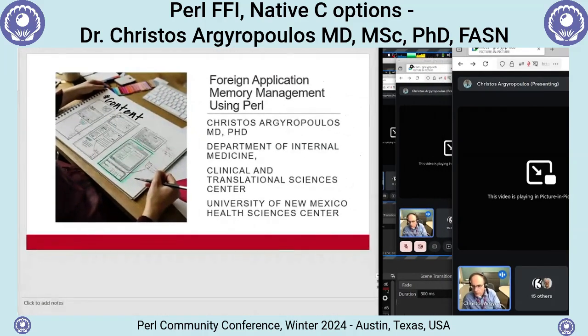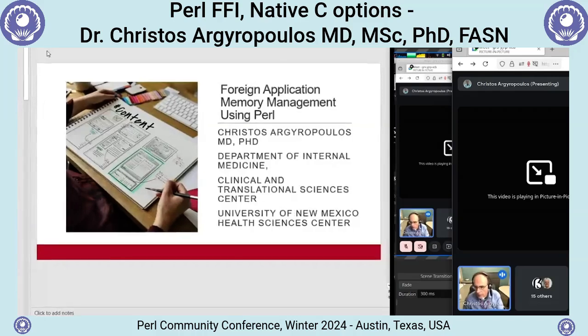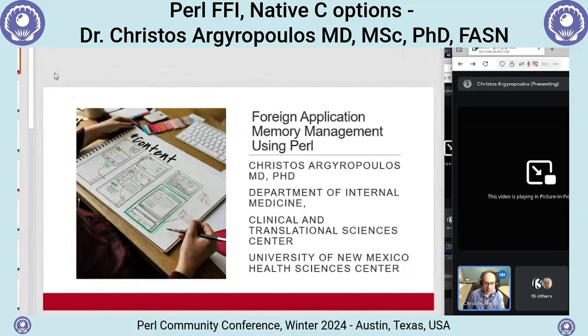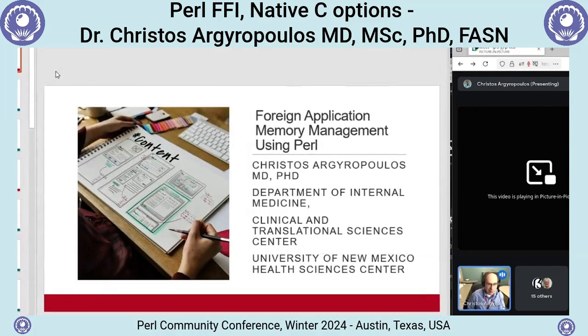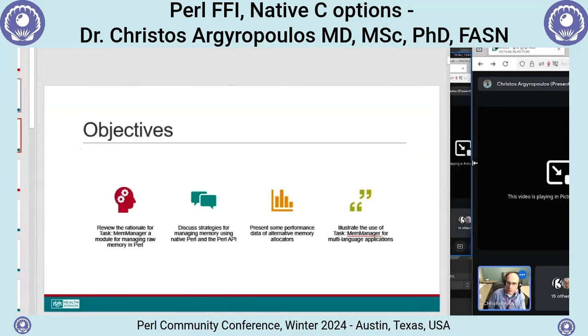And today I'm gonna be staying in the general space that Brent started with his OpenMP and C and talk about foreign application memory management using Perl. I have no disclosures for this talk.